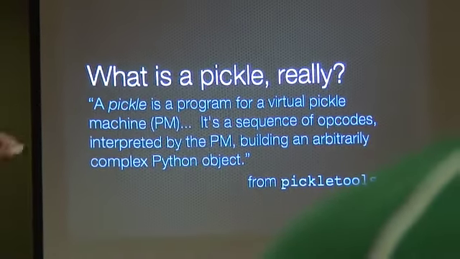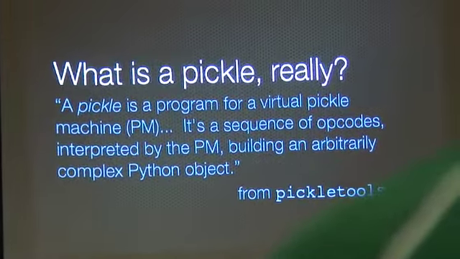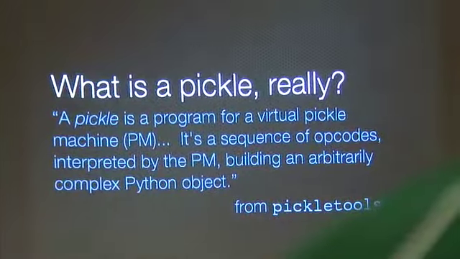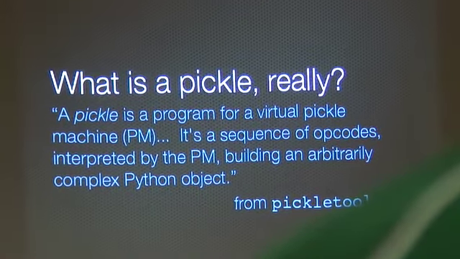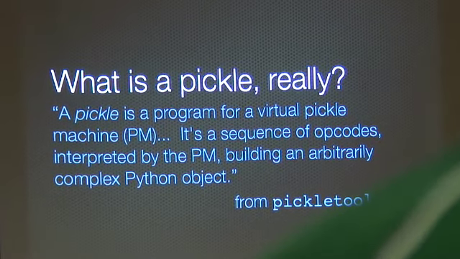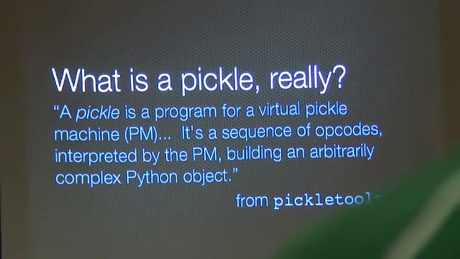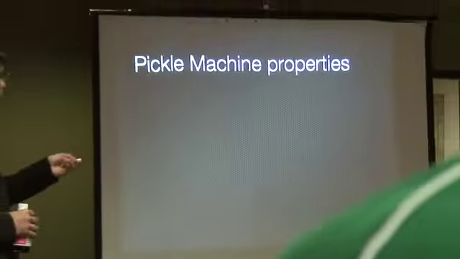So this gets to the question of what a pickle actually is. It says in pickletools.py, which is a really great source of documentation, that a pickle is a program for a virtual pickle machine, or PM. It's a sequence of opcodes interpreted by the pickle machine, building an arbitrarily complex Python object. So this is actually a pretty simple machine, which is neat.